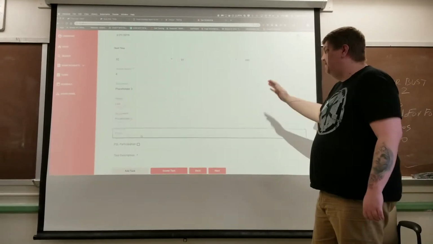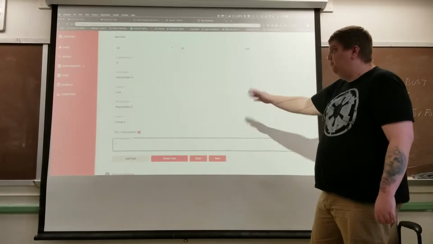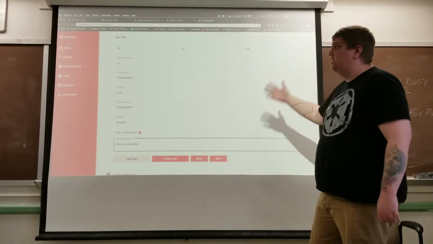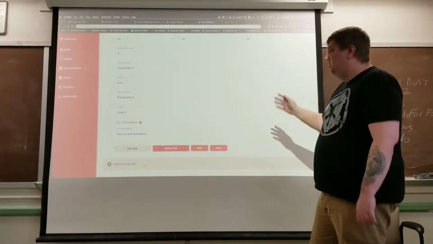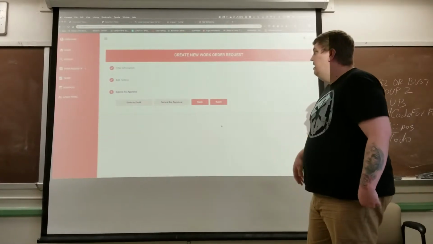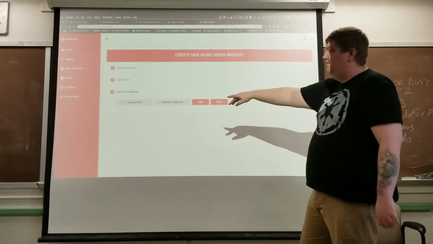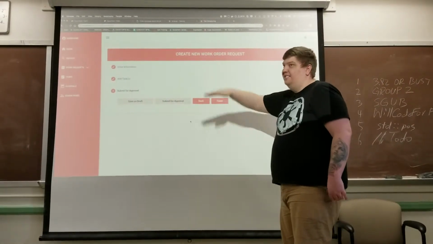As you scroll down, you can see we have the functionality. We can add multiple tasks, which will basically replicate this step 2 over and over, or you can go back and delete. Once you hit next, it'll move on to step 3, which allows you to save it as a draft, submit it for approval, reset the entire thing, or go back to step 2.